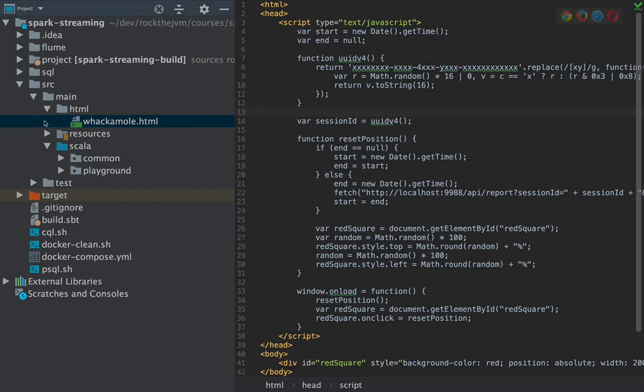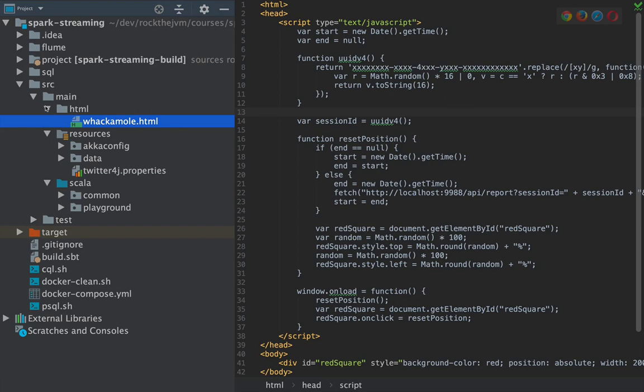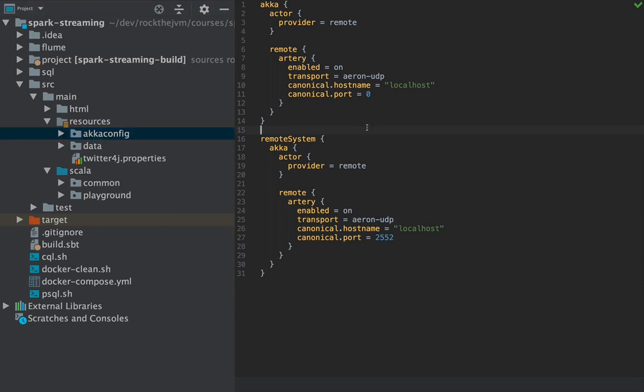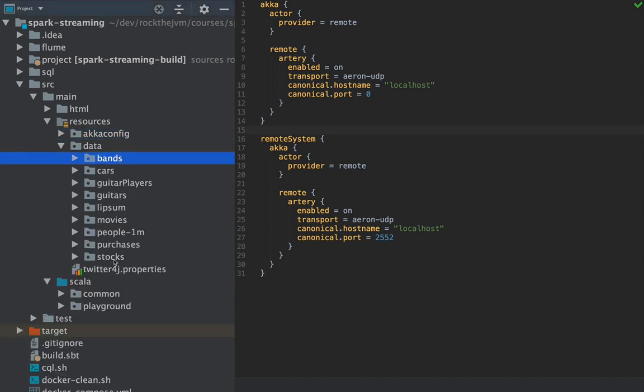Then we have source main resources, which will contain a bunch of files. We will have a configuration folder for Akka when we will integrate Akka remoting in our system. So we will integrate Spark with Akka and Akka streams, which will be pretty exciting. And with those techniques, you will learn to integrate basically anything, because Spark and Akka are not necessarily naturally compatible. And then under source main resources data, we have a bunch of data frames that we are going to be reading in a streaming fashion. So I'm not going to detail what all these are. We're going to explore them in due time.